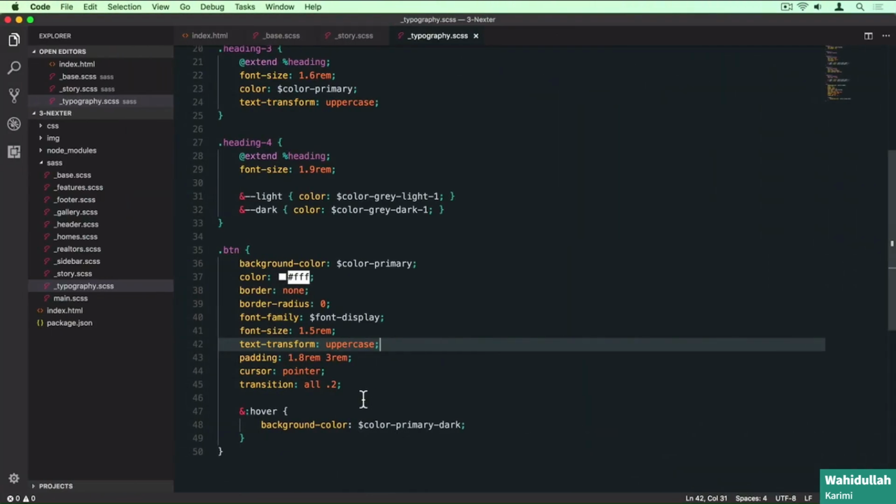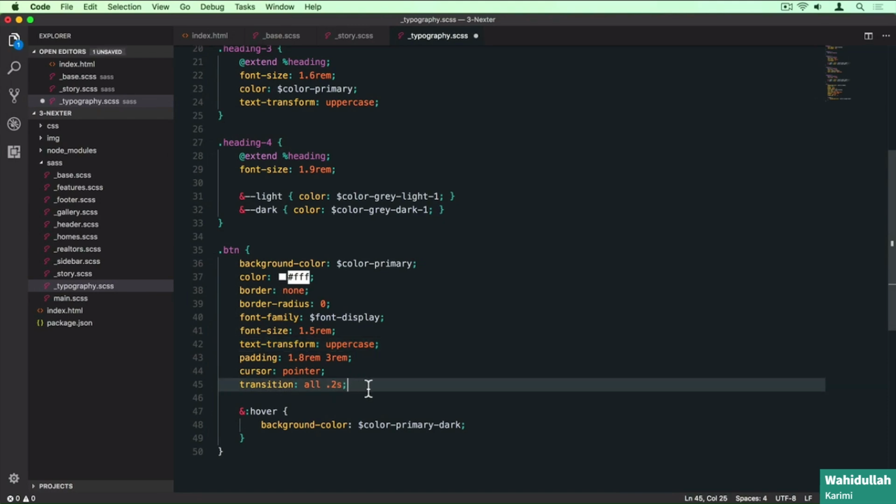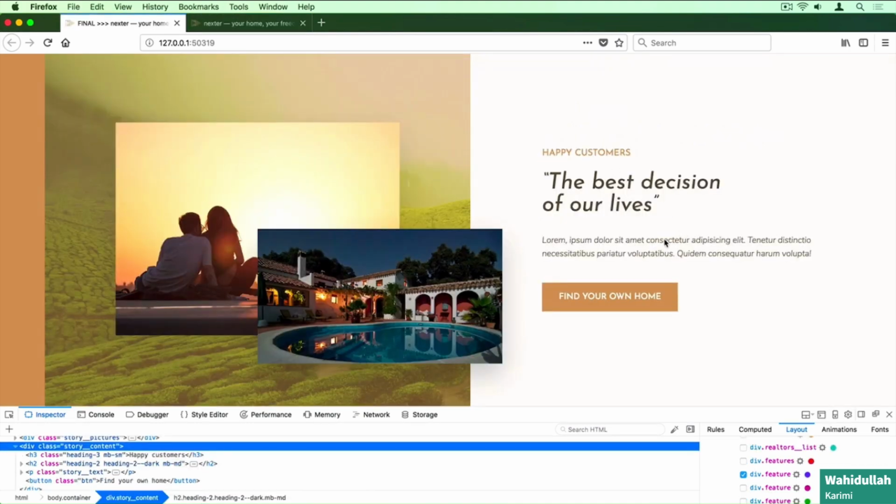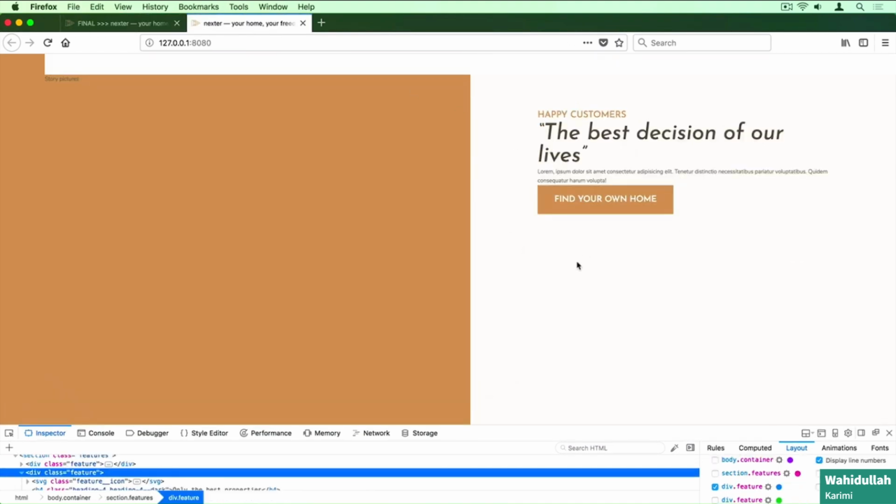And yeah, well, the transition doesn't look right. Now that's because I'm missing the second here. All right. Yeah, so that looks a lot better. So now let's just quickly style this text, and it should look like this. So of course bigger and also italic.